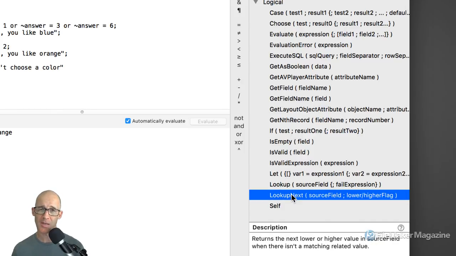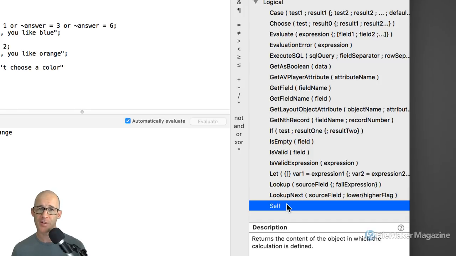Lookup and lookup next, almost never. Hardly will ever use those unless you know that you're using them within the context of saving historical data. And typically that's within the realm of when you're doing an inventory type solution. And self, use it all the time with auto enter.